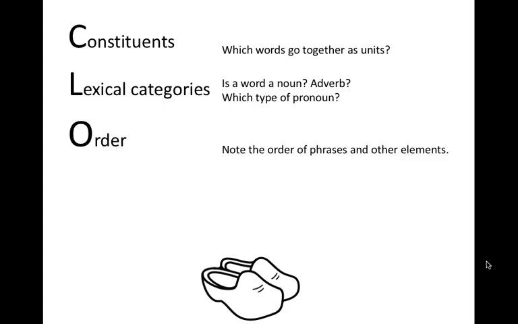And it's also helpful to notice the order of elements in a sentence. And you know what, actually, I just needed a vowel letter here for my acronym, but yeah, it's good to notice the order of elements, and that's a way of noticing structure as well.